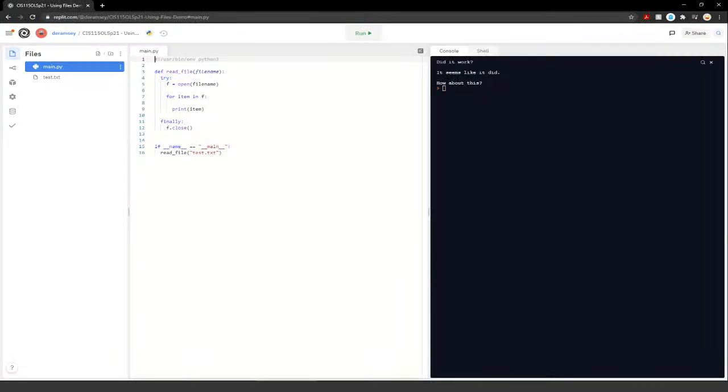But there are some other ways. If I want that to be a little bit cleaner, I might want to use my read lines function. So let's add a read lines function in here and see how that changes my output.